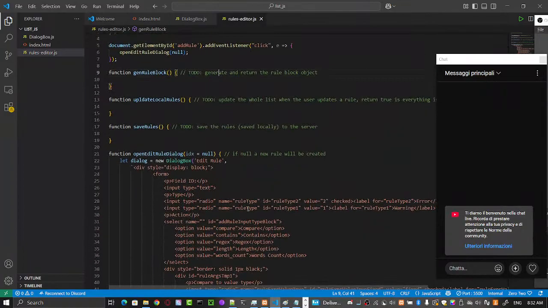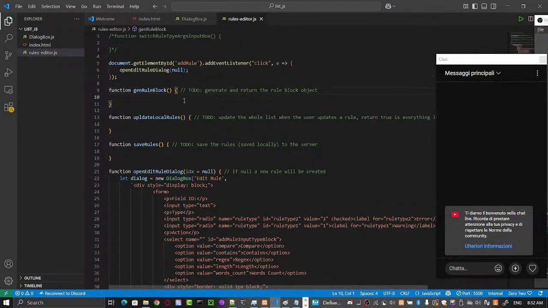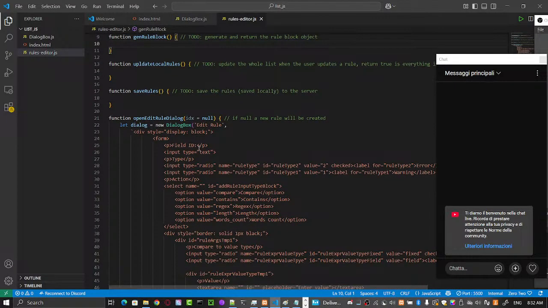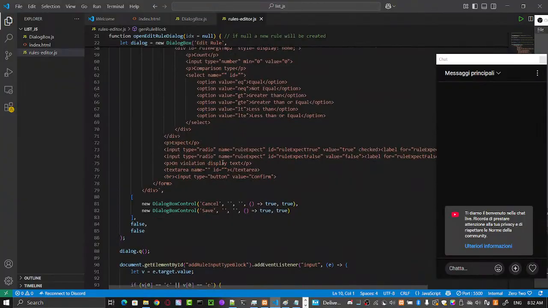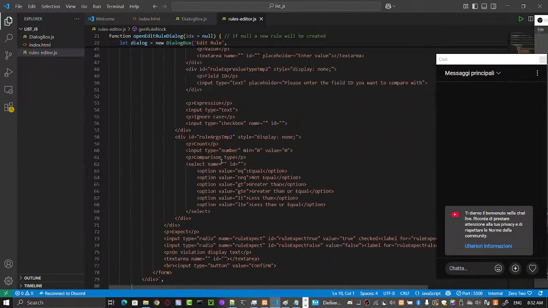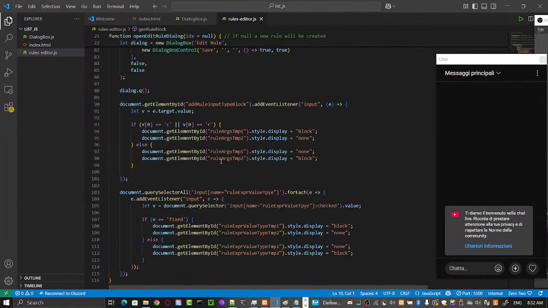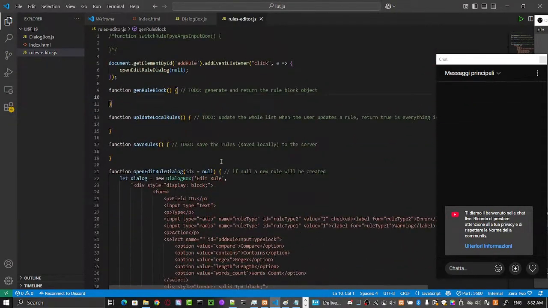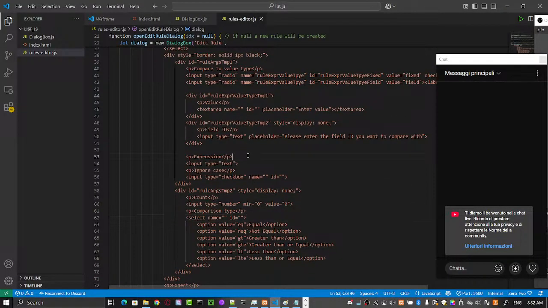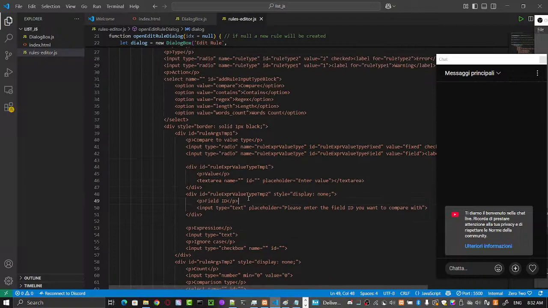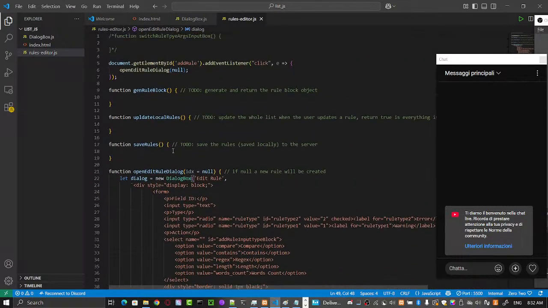So let's generate the rule based on the form input. I don't know if I should pass this using a parameter or just do the getElementById. To avoid confusion, I would just use getElementById. Yeah, that's what I'm going to do.